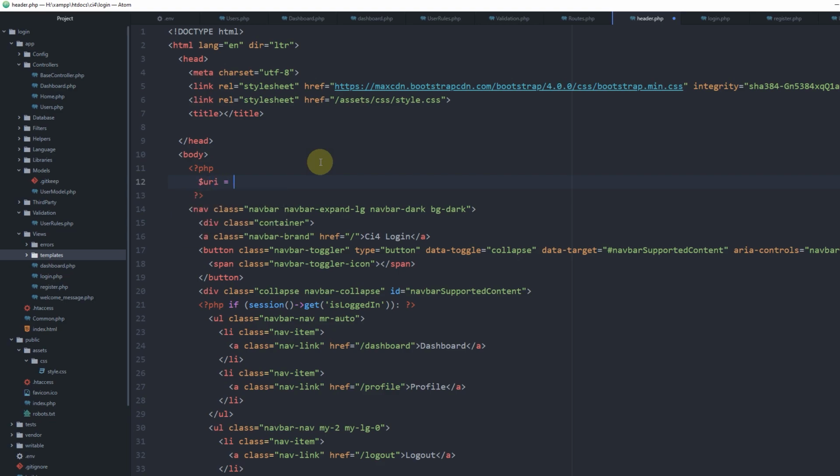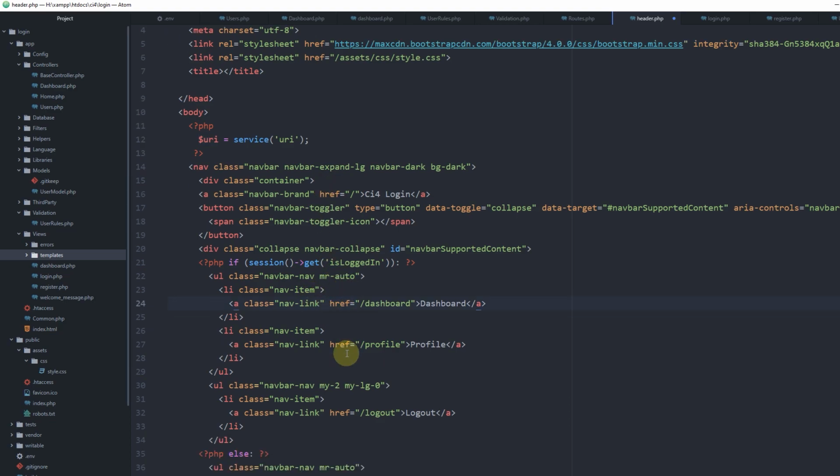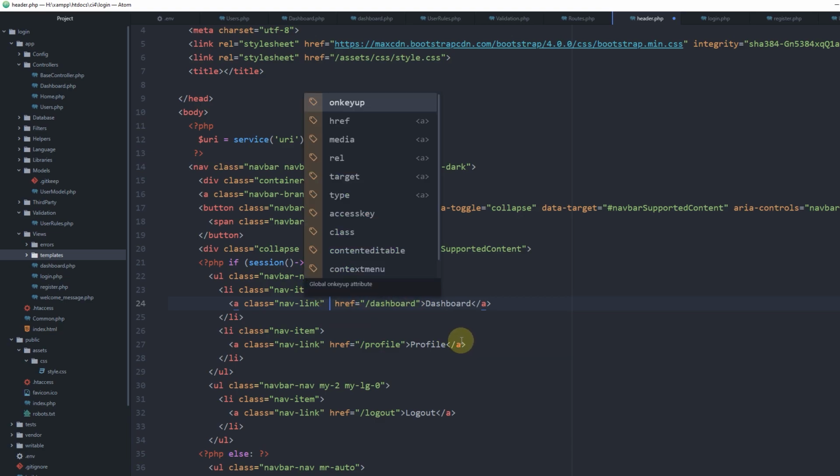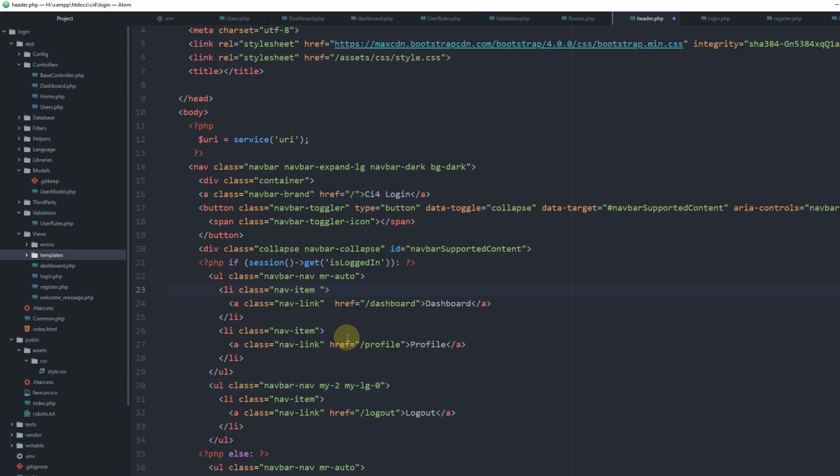So let's create a URI service URI. So in using the service method, we are loading the URI library that will give us access to some methods where we can check the segments of our URL. For instance, let's say that here in our dashboard, we want to check if our current navigation is inside the dashboard URL. So what we do is, let's go one class up, and we can say if URI get segment 1.